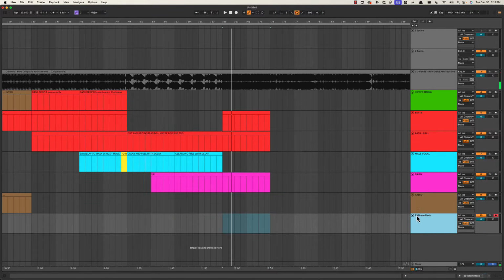Okay, so now he's got some other kind of texture. I don't know, I'm just going to call this crazy texture. I think it comes up later on as well in the main breakdown, but let's see.